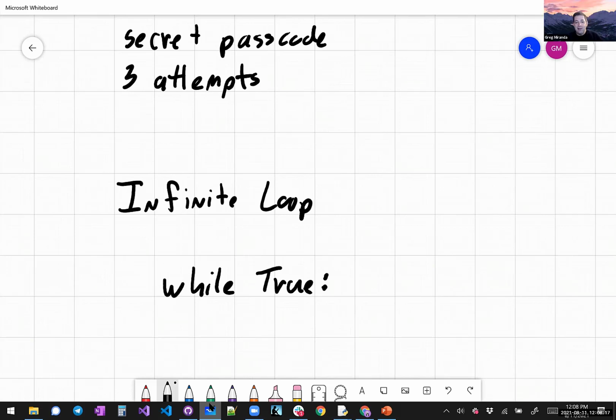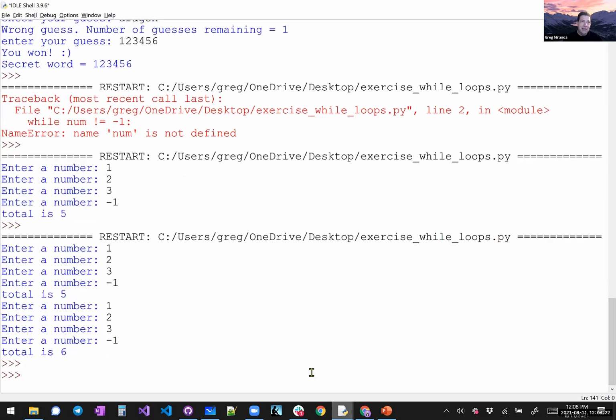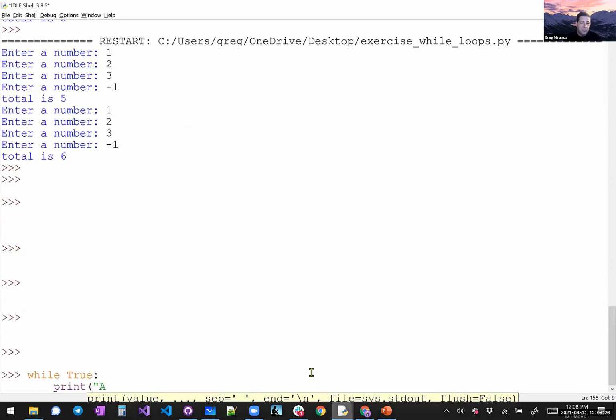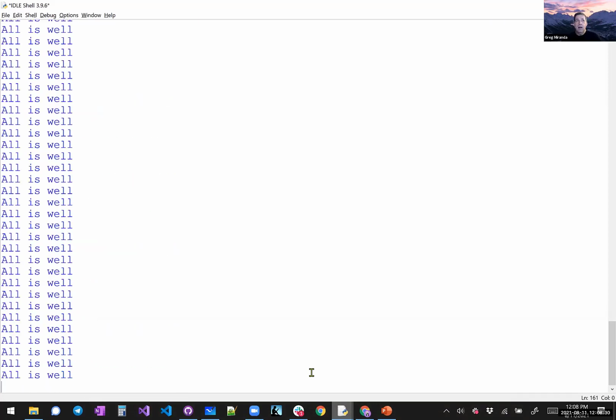So what happens if I actually make the condition true? So let's think about that. If I say while true, print all is well, how is it going to stop? Well, it's going to run forever unless I make it stop.